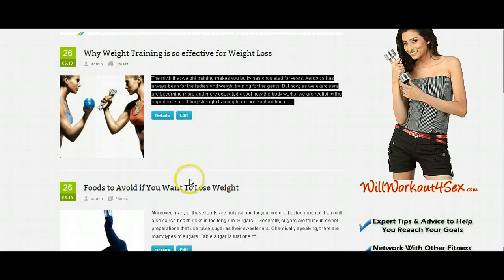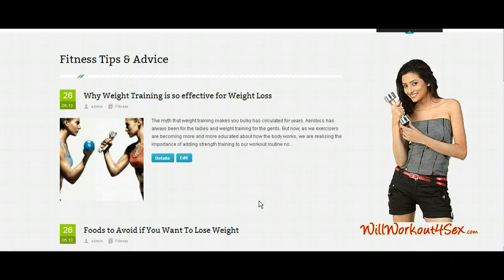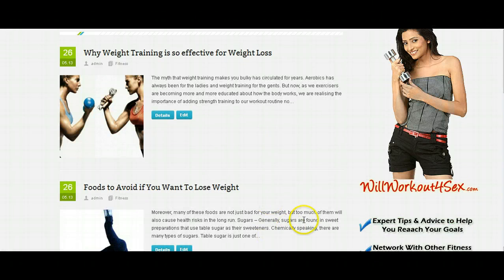But the benefit is, imagine if you have members that sign up that submit articles. Now you have content being written for you for your website for free. So that's a huge benefit to you. When people register on your website and then they go here to submit their articles, you're basically having people write content for your website for you.